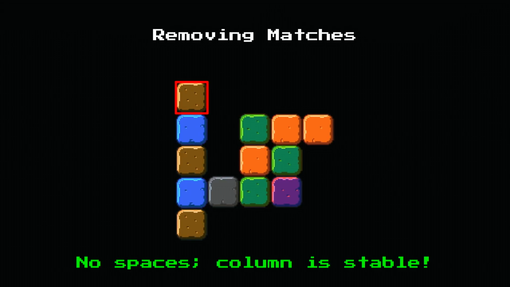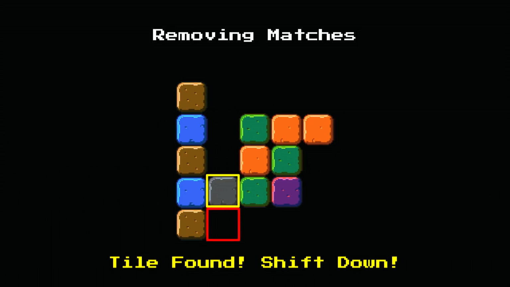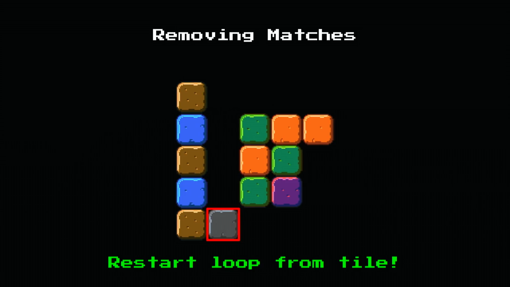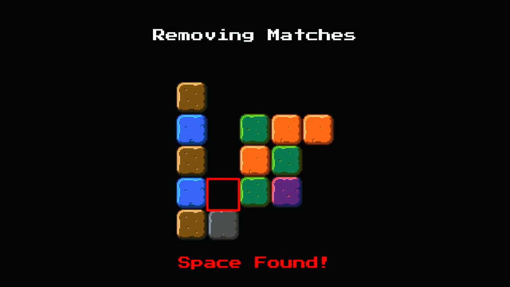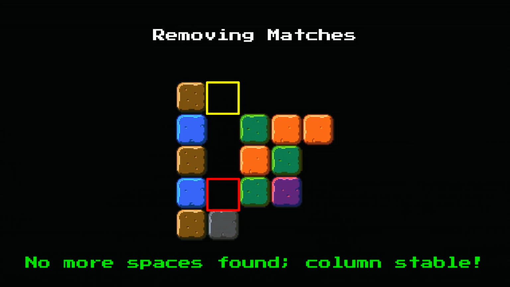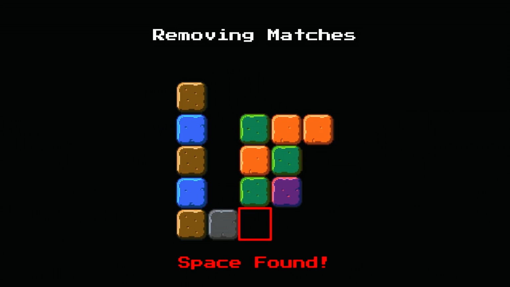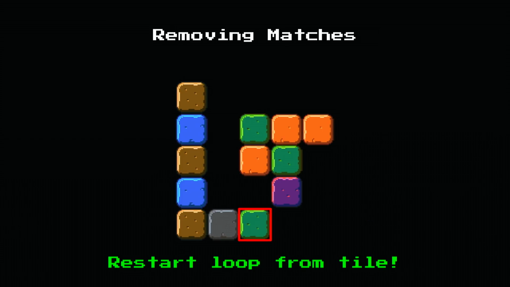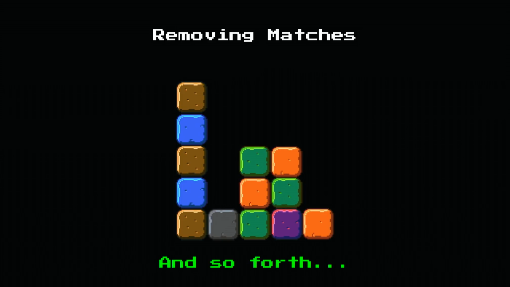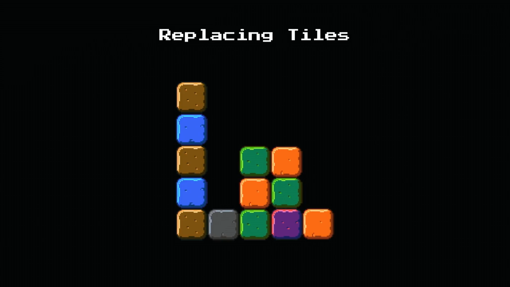Here's just a visual illustration of it. So start from the bottom, go up. We're looking for spaces here. No spaces. Column is perfectly stable. We found a space here. Tile is there. Shift it down. Restart the loop from the tile. Space, space, space, no more spaces, column stable. Space found, tile found, shift, space found, tile found, shift, space found, tile found, shift, and so on and so forth. And so that's the gist.